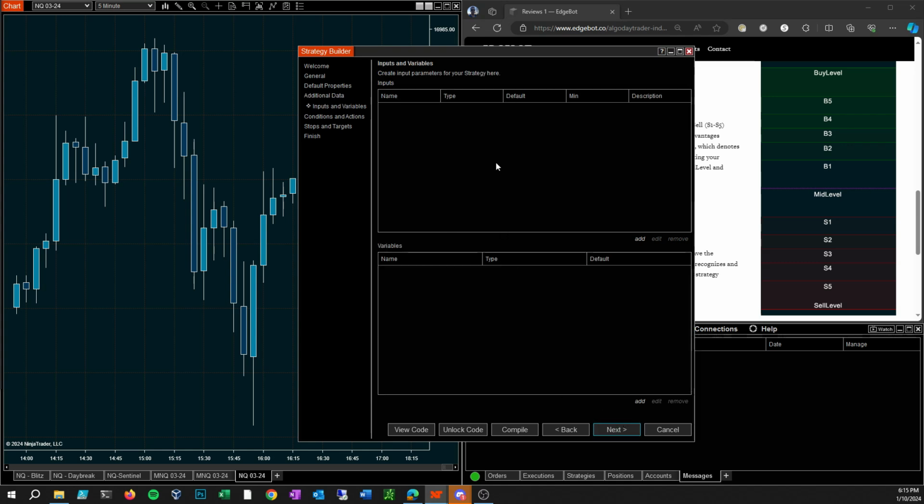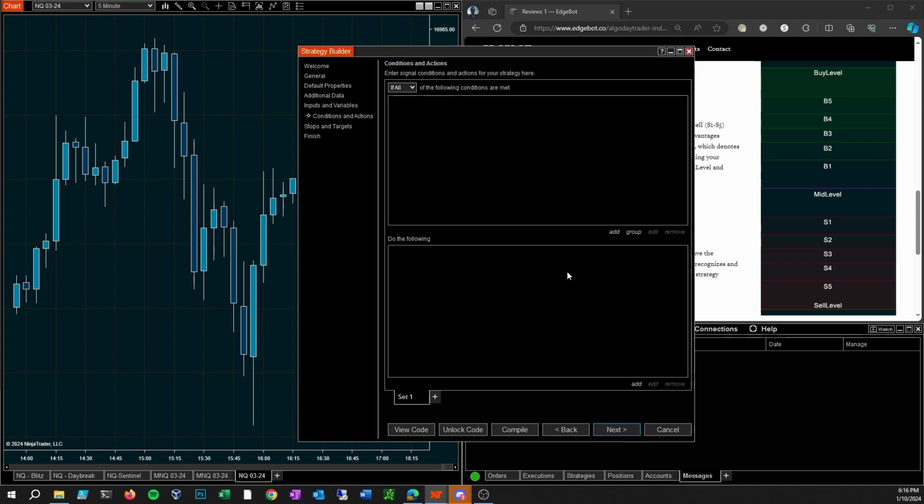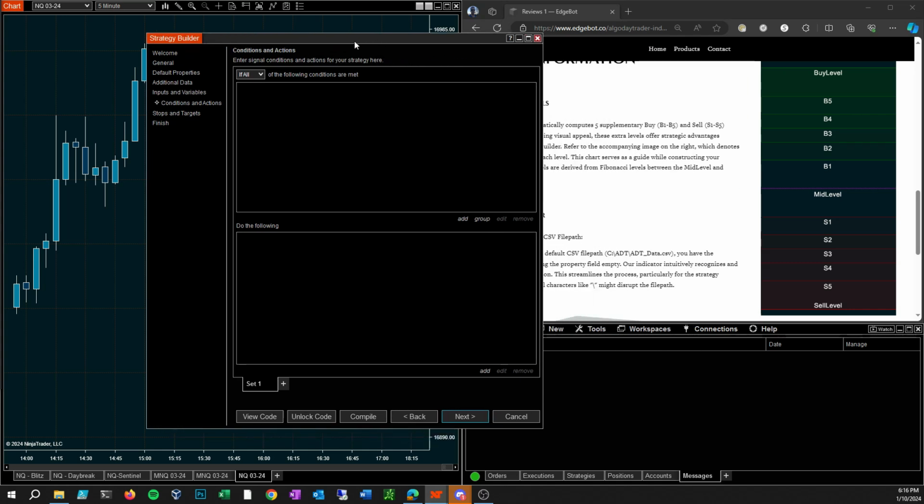Inputs and variables. Again, we're not going to get into this on this strategy. However, next strategy we will. So right now we're just going to leave this blank because we don't need anything crazy for this one. All right. So the conditions and actions. Here's the bulk of it.